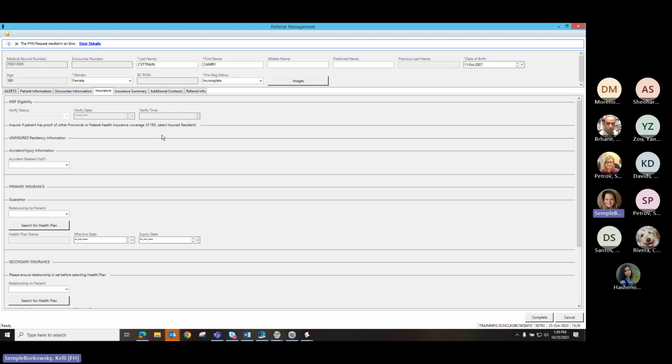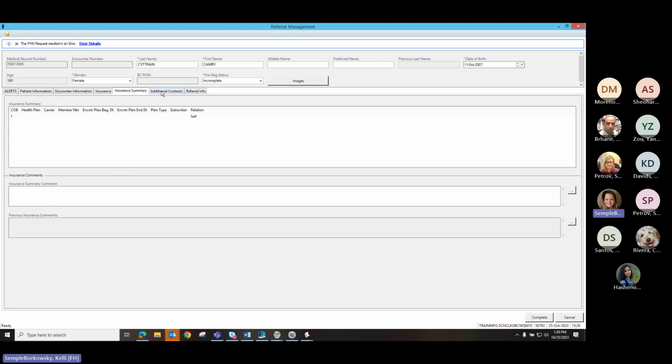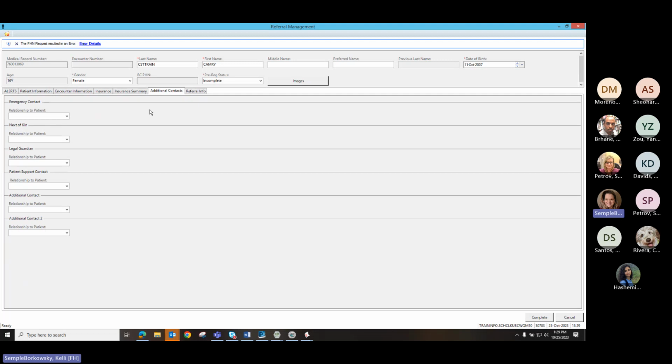So we would go through with the insurance, but you can see here right now, none of this is mandatory because I can't confirm with the client, right? And I don't have a PHN, so that's why it's not coming up there. Insurance summary isn't really anything we need to look at. Additional contacts, depending on the encounter type, depending on the different kinds of registration, I may or may not need to have a contact. RSDQ, we really want to make sure every encounter has a contact.